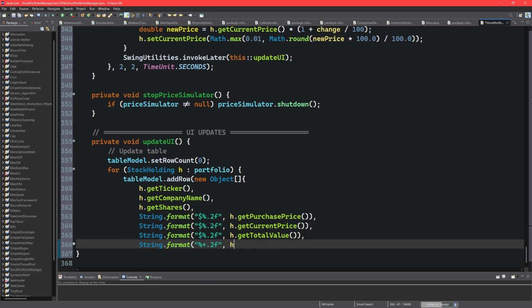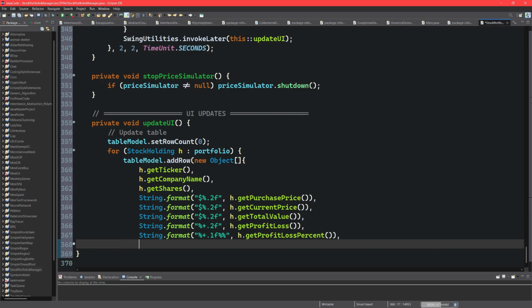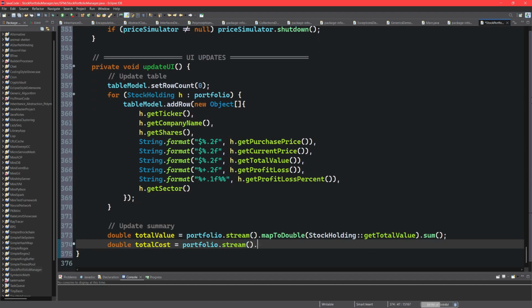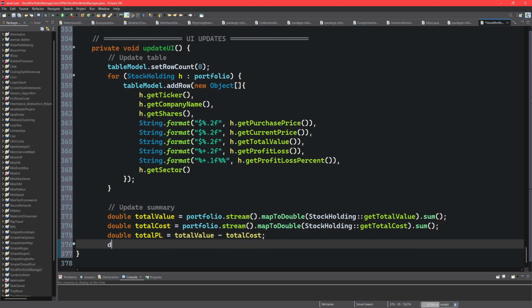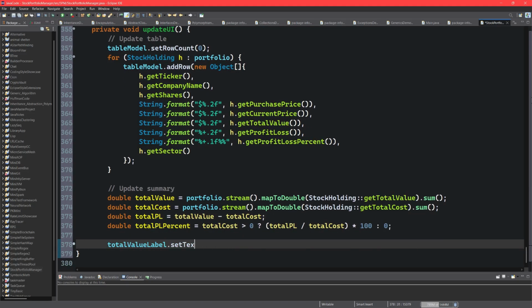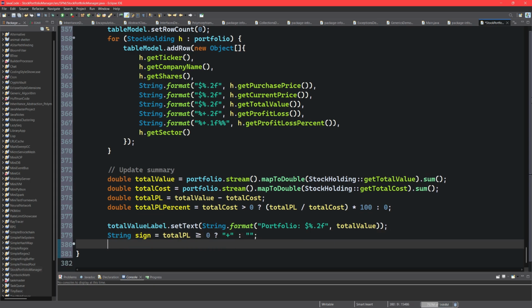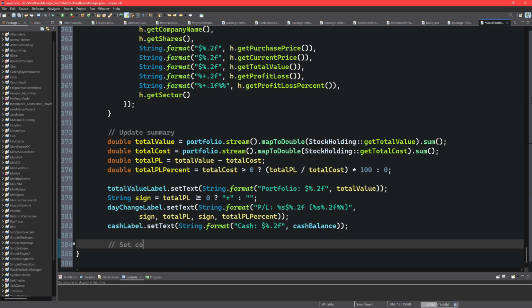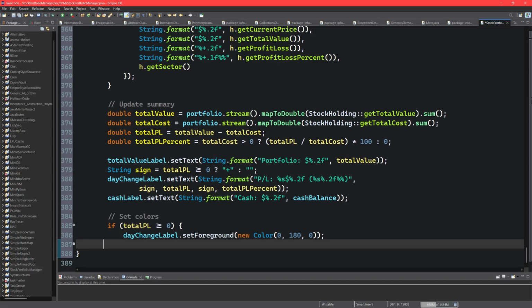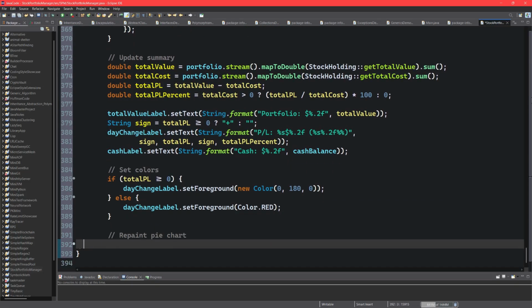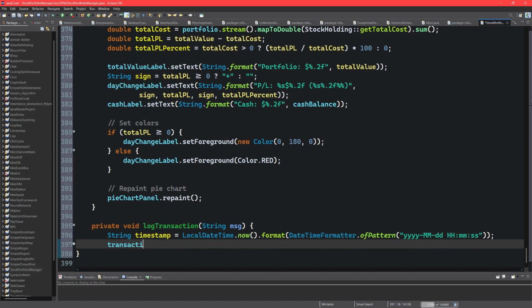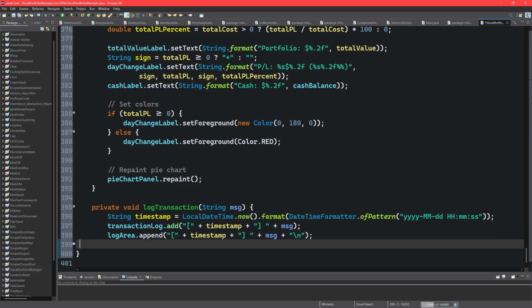The update UI method clears the table and repopulates it from the portfolio list. Each holding is formatted with dollar signs and percentage signs. The summary labels are recalculated: total value, total profit/loss, and cash. The profit/loss label is colored green for positive and red for negative. The pie chart panel is repainted. This method is called after every buy, sell, and price update, keeping the entire interface synchronized with the data model.